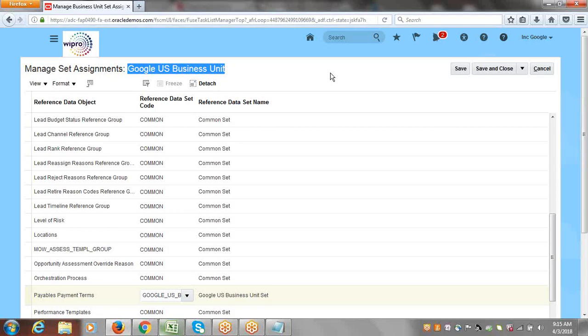Okay, if I need payable payment term, for payable payment term I need two RDS. Is it possible to assign? No, not possible. One reference data object, only one reference data set. Okay. For every data object, we can assign only one RDS. Yeah, correct. One business unit you can have multiple reference data sets with respect to reference data object. That means reference data object specific, you can have multiple reference data sets for one BU. That is the point.